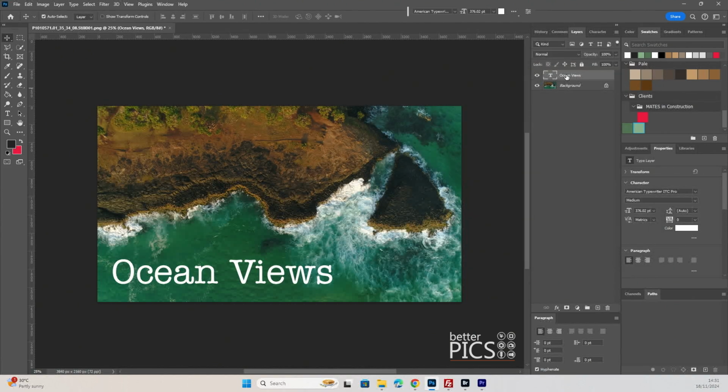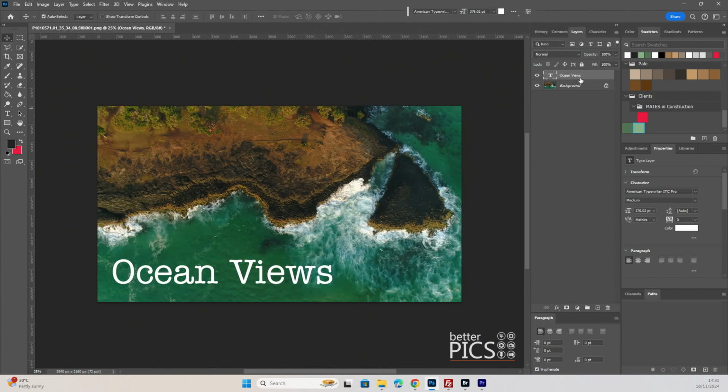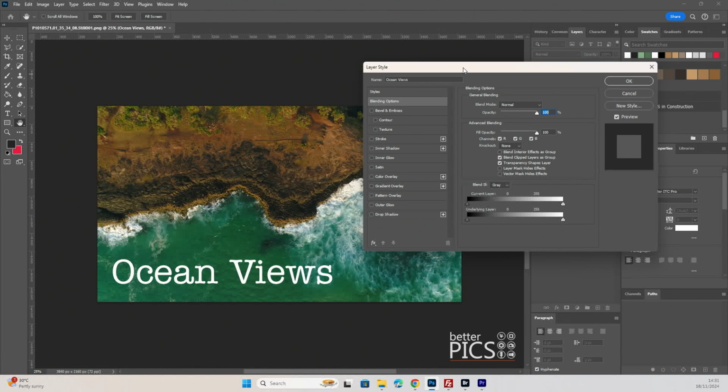What I'm going to do is just show you very quickly. If we double click on the actual text, you can see that it allows us to update the text. And if we double click on the text icon to the left, it highlights all of the text and you can update the text in that way as well. So it's very important to make sure that you double click on that space just to the right of where the text is within your layers. So I'll just double click on that again, and here we have layer style.